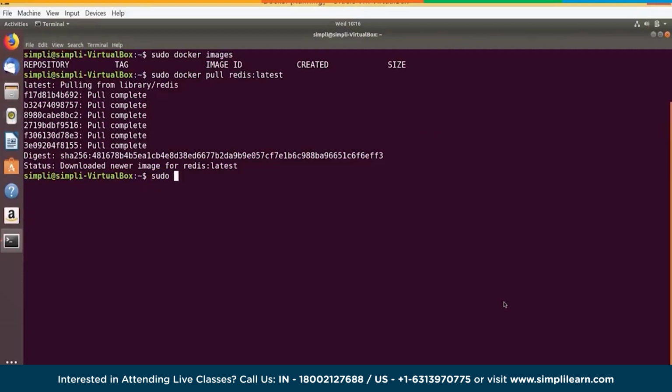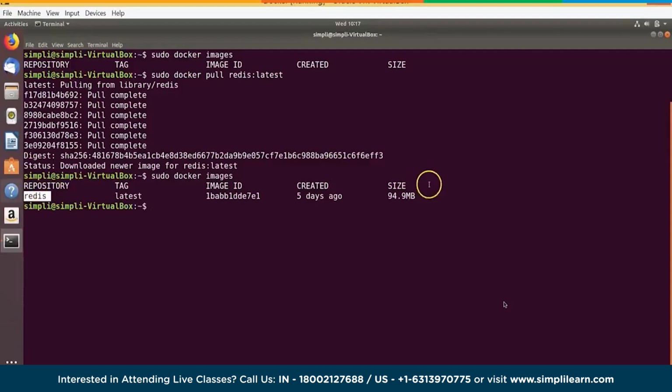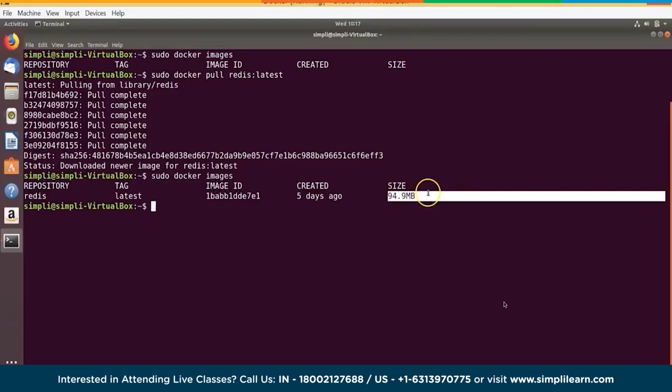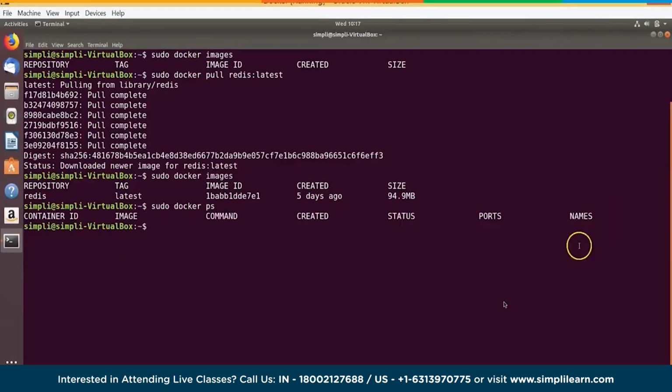So let's check and see if the image has been added to Docker. So we do sudo docker images, and now you can see that we have the latest Redis image, and it's given the default image ID, and there's the size of the Docker image. And the tag is latest, so it's the latest version of Redis. And I'm just checking to see if there are any other images, and no, there aren't.